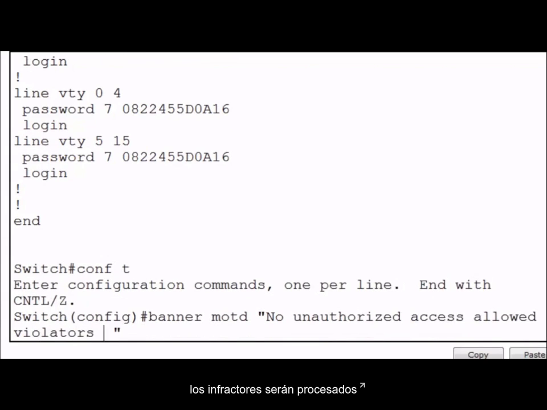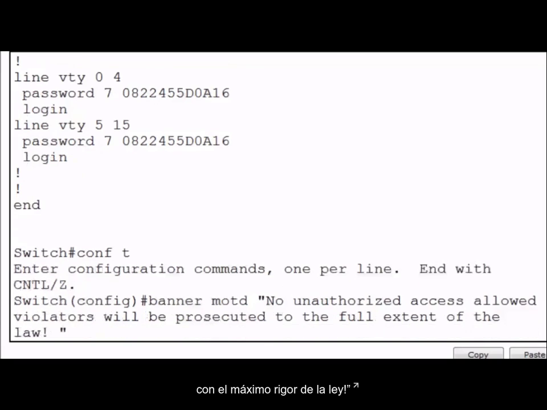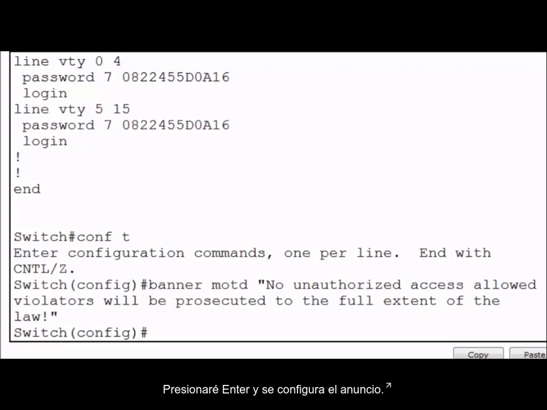violators will be prosecuted to the full extent of the law. This lets any would-be hackers know that they're trespassing on a secure device or secure network, and that this is a protected environment enforceable by law. I'll press enter, and the banner is set.